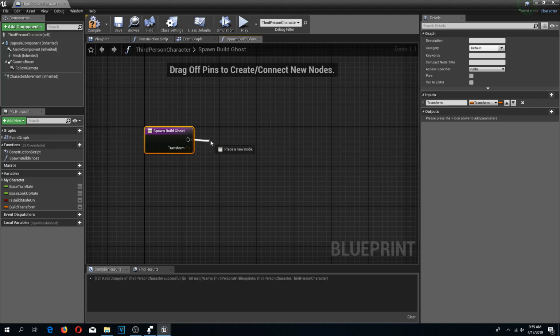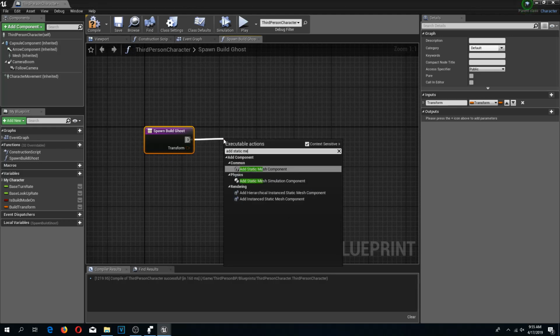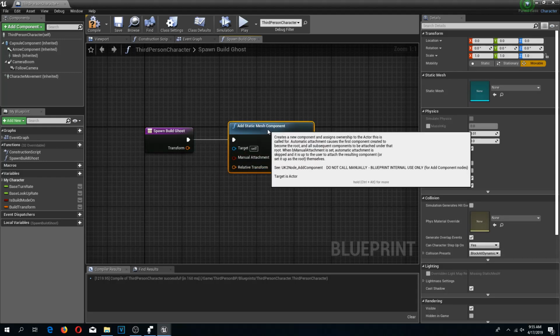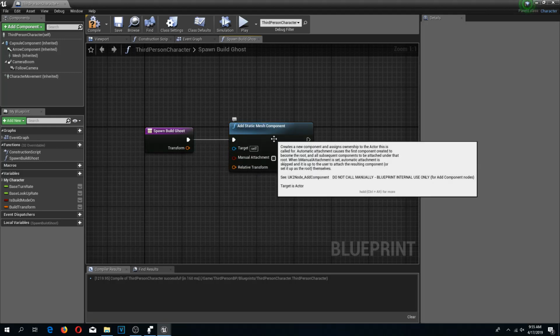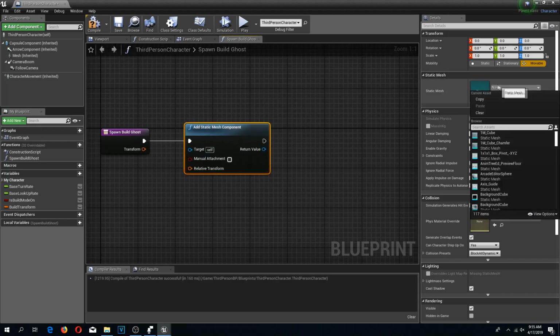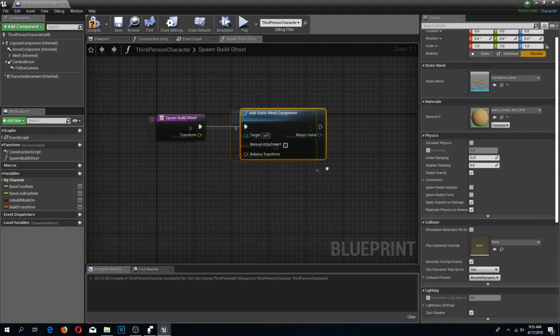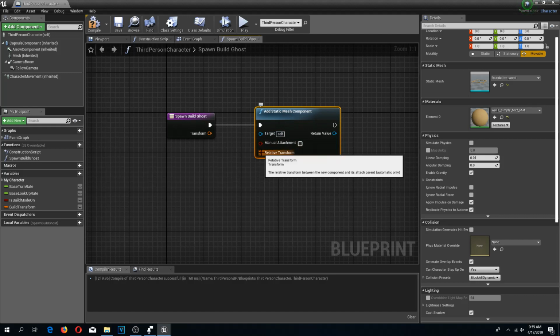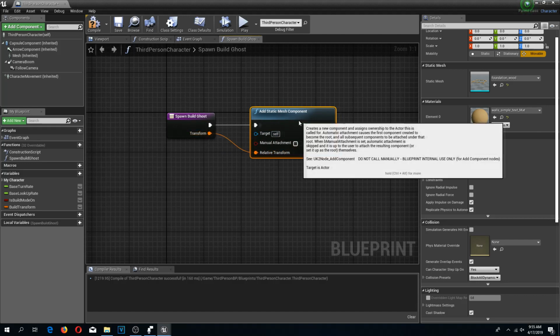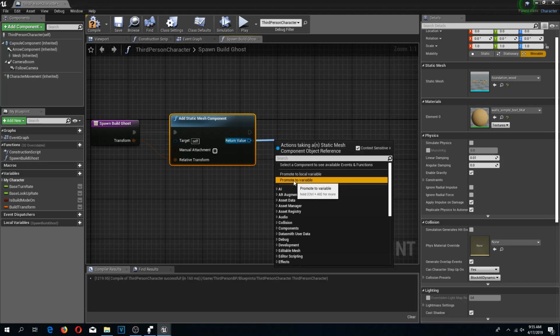So now let's drag from the execution pin and type add static mesh component. So this is going to be our preview. So when you click this node here on the right side, you can change the static mesh, and I'm gonna type in foundation. So now we have our foundation, and in this relative transform I'm gonna connect this to our transform.